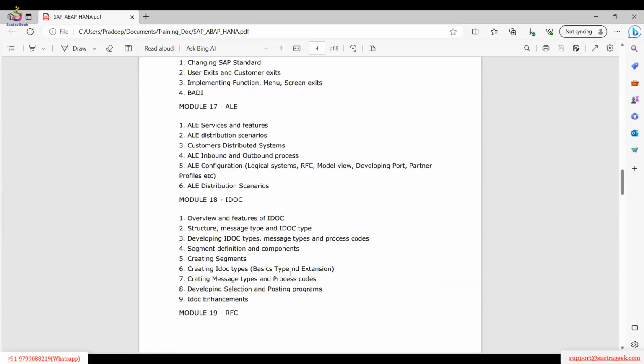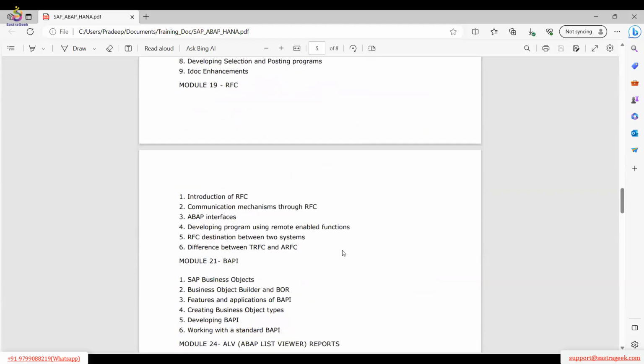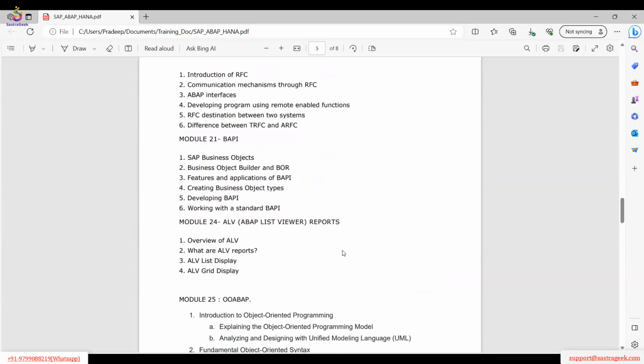For example, you have lots of data in SAP. I want that in a notepad, in my email. So using IDoc conversion, you can convert it into an IDoc and send it as a notepad file or something like that. That will come under interface. RFC also will come under interface.